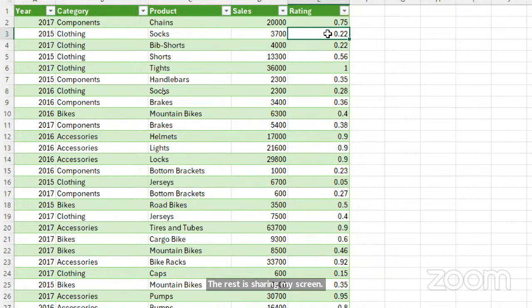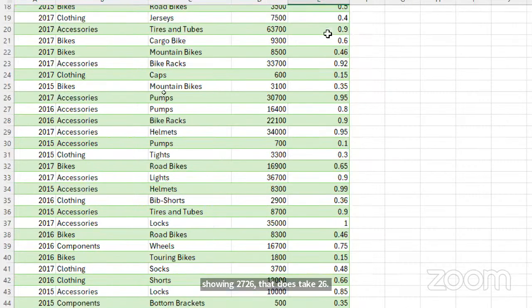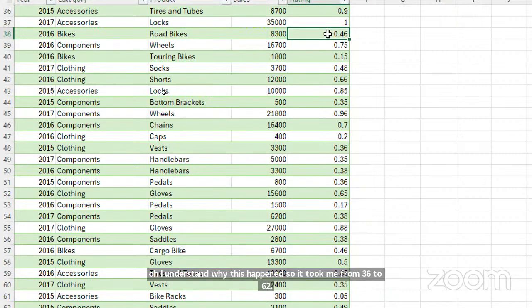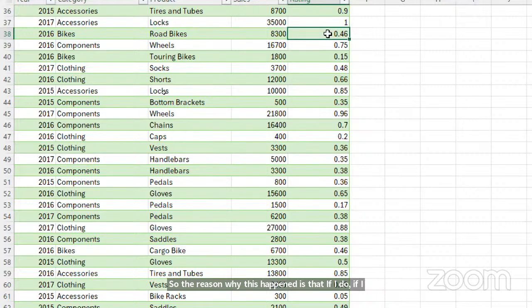Okay, yeah. So there's a little bit of network lag. My screen is showing 27 and 26. Let's just take 26. Let me press Page Down and see what happens. You see, it took me from 36 to 62. Oh, I understand why this happened. The reason is that the screen you are seeing now, I have maximized the size, meaning that the entire frame is 36.